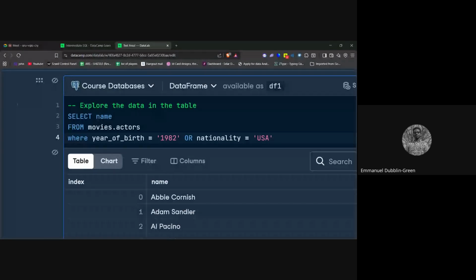Okay, I don't think she's there. Let's go back to Aisha. So Aisha, you asked the question about why we use from dot actors, why not just movies dot actors.